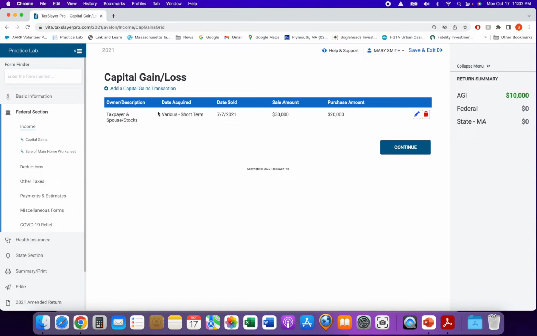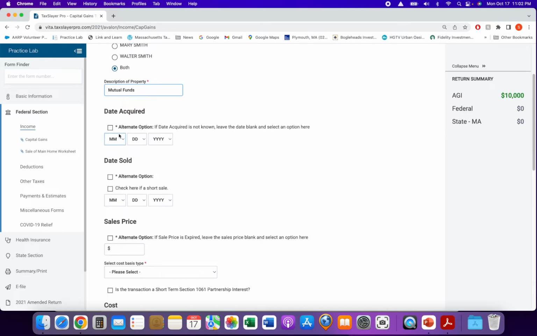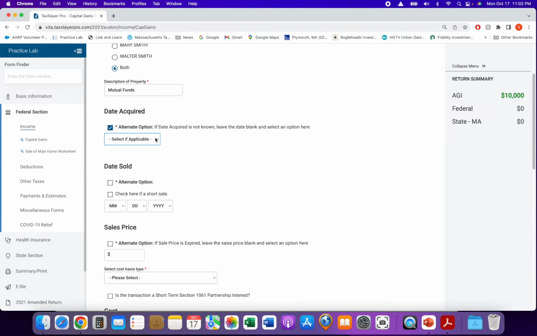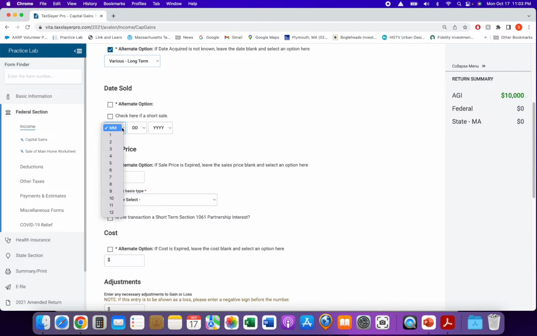So now we're going to add another one, and we can go up here to add another capital gains transaction. In this case, it's still both. Let's say it's mutual funds. And we're going to do the same thing. We'll use the alternate option. We're going to say it's various. Let's say that this was long term now. Date sold. We could put in a specific day or days. I'm going to put in 12/31 just as a date.